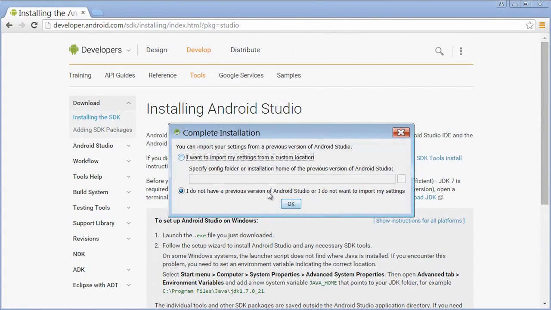Okay, now this is asking if I have some settings from a previous version of Android Studio. And I'm pretty sure that you don't, so you probably want to hit the I don't have a previous version of Android Studio, or I don't want to import my settings, and go ahead and hit OK.